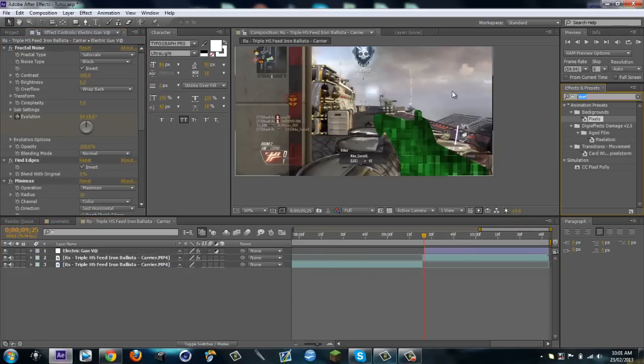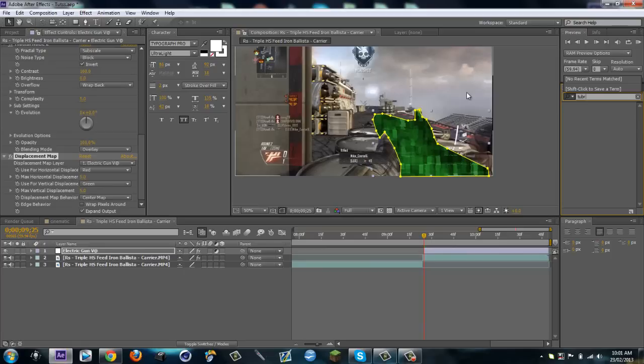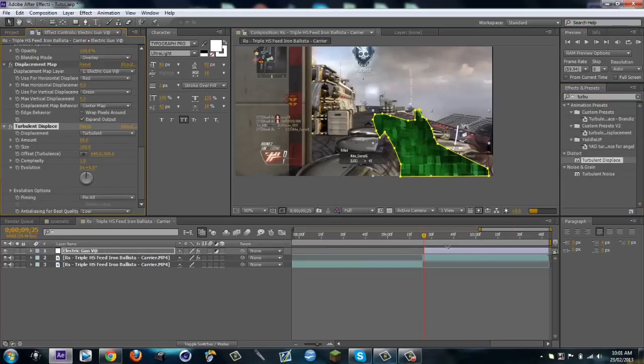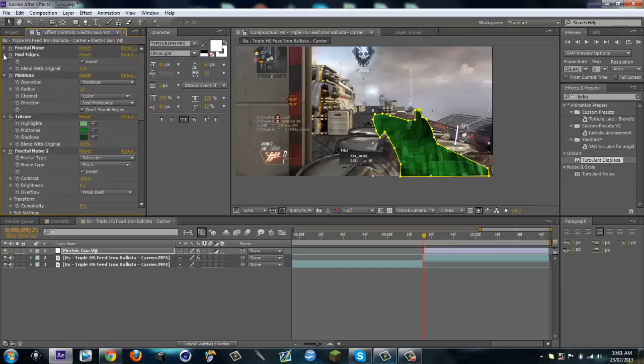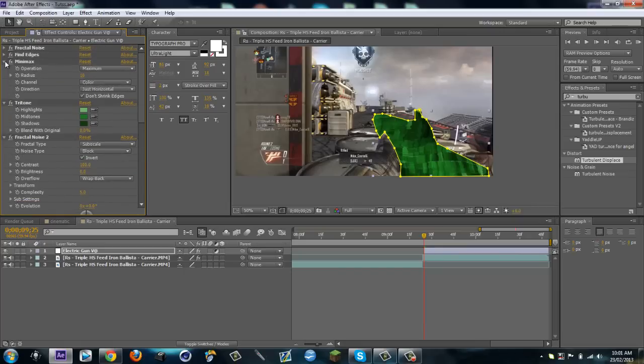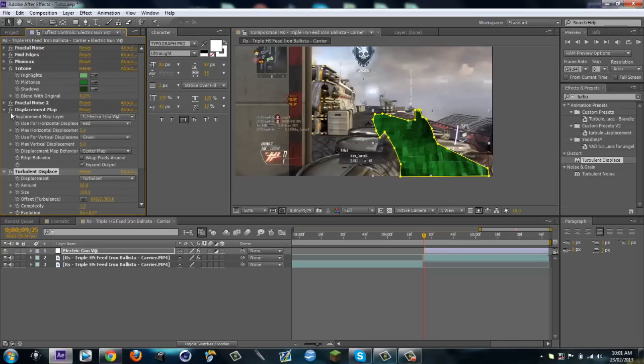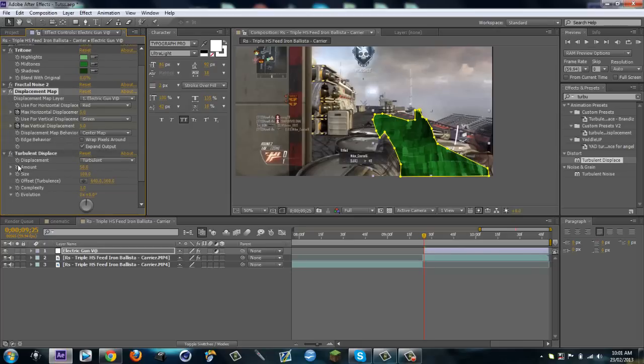Before you do anything, effects and presets, type in displacement map. There it is. Drag that on, and then also drag on turbulent displace. Okay, so what we're gonna do is we're gonna close everything up, close factor noise up, and we're gonna keyframe the amount, and keyframe the evolution, and make the size a bit bigger. Okay, so then we can close these up.